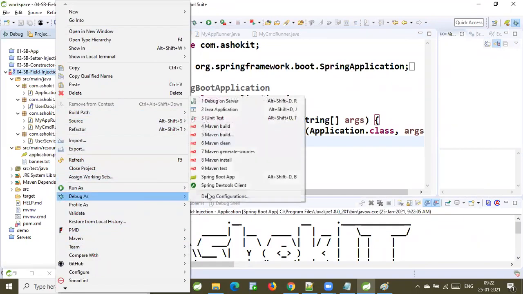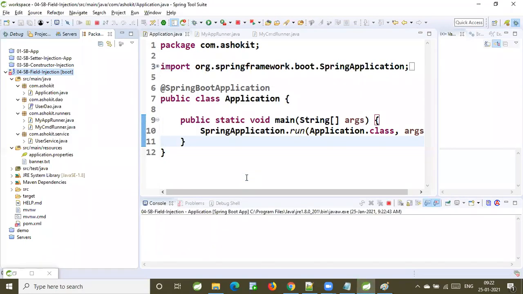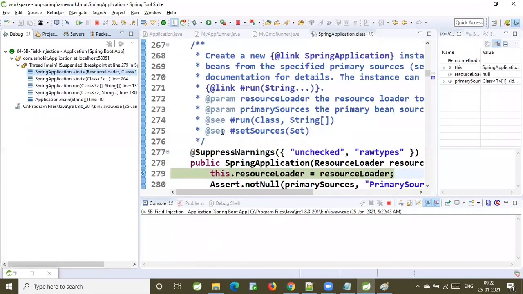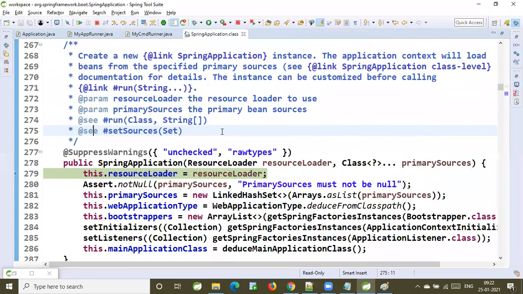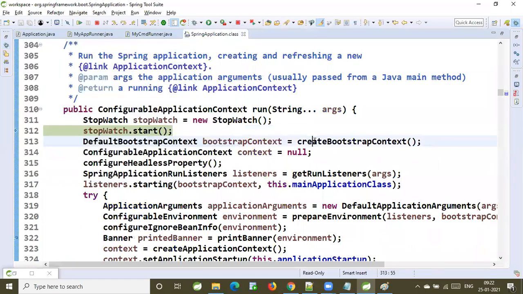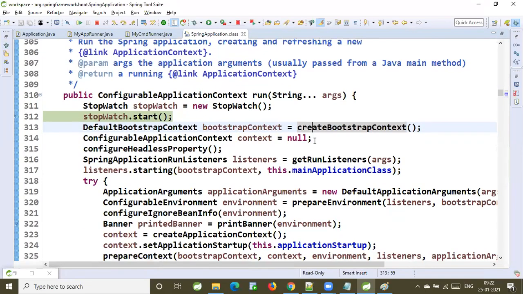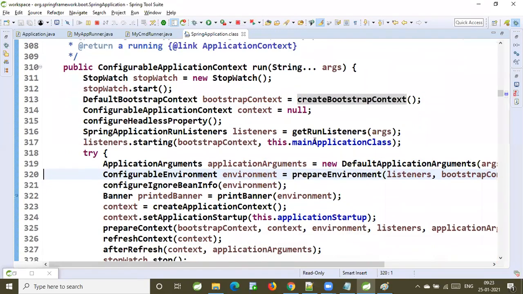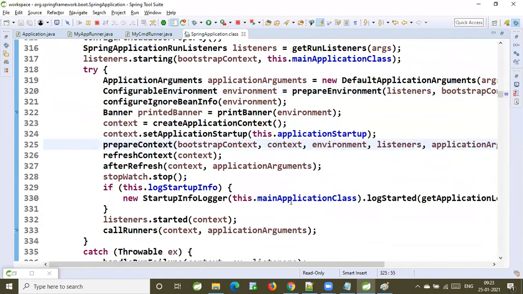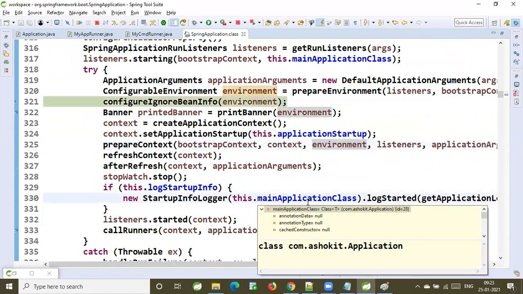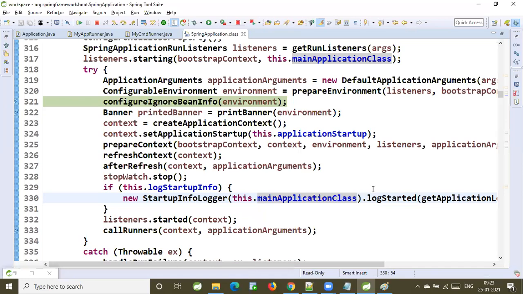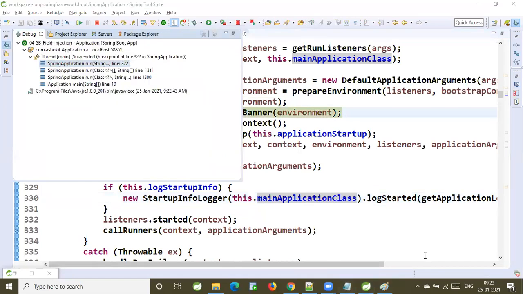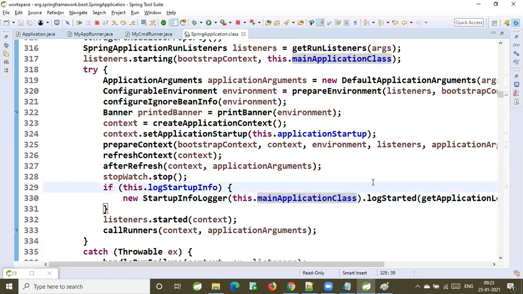Debug as boot app. F6. Printing banner. Now F6. Application context.